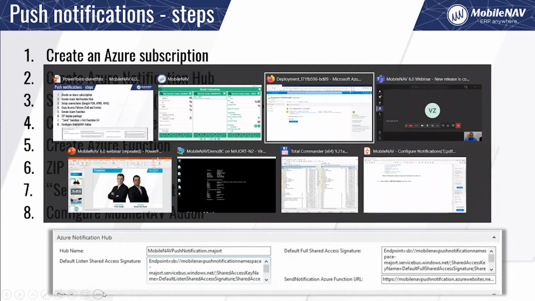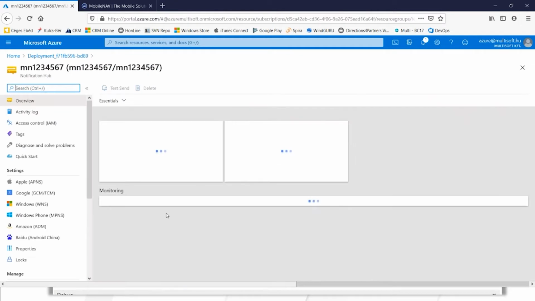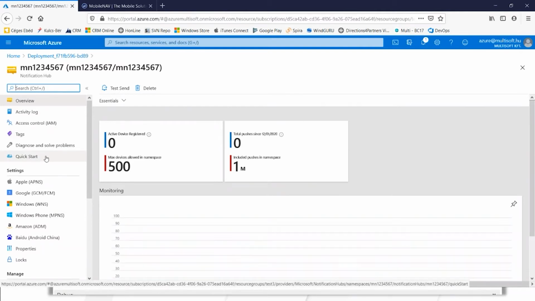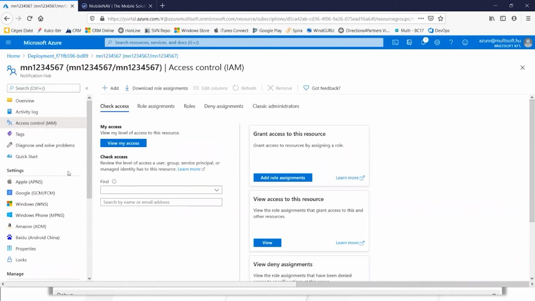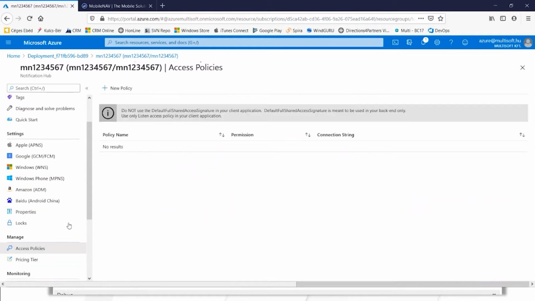Now let's go back, and maybe the deployment of the notification hub is ready, so I can continue the setup of this notification hub. As I promised, the next step, now that the notification hub is running, is to go to the access control. Into the access policies, sorry.